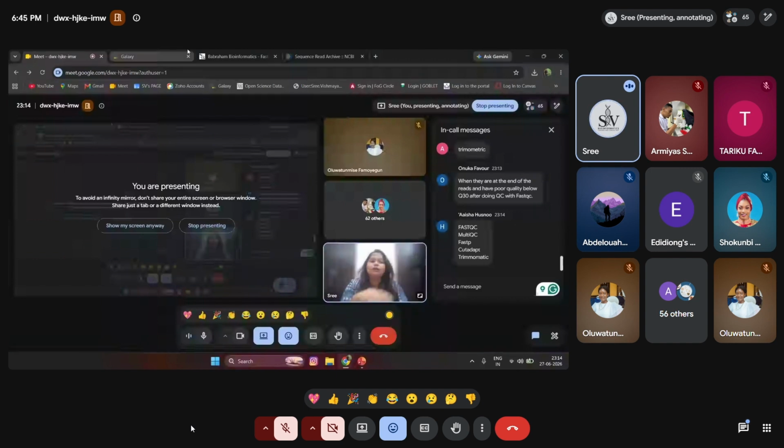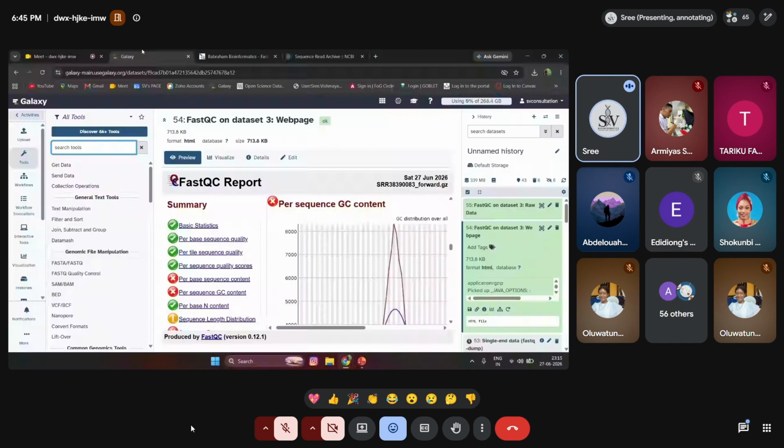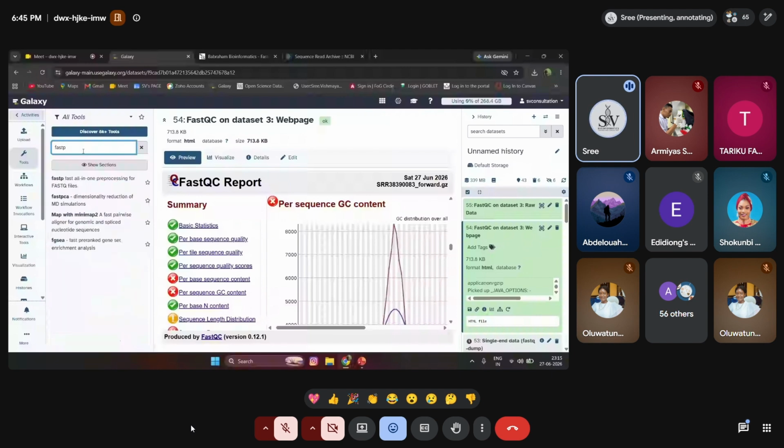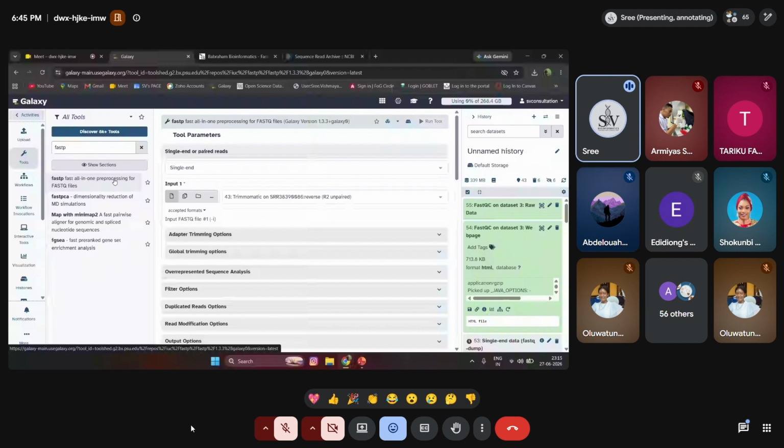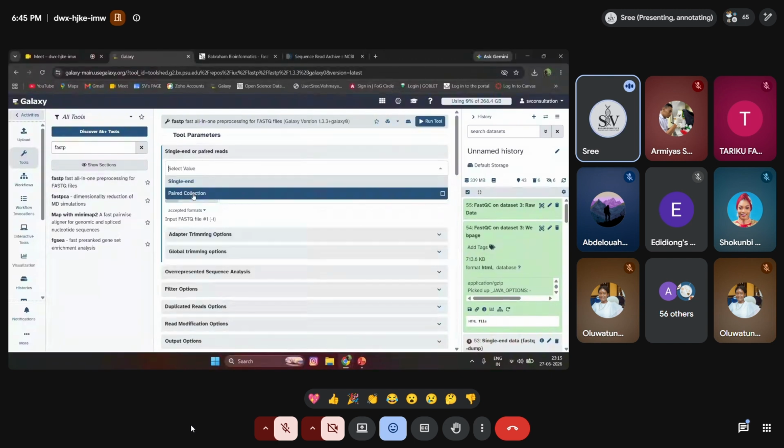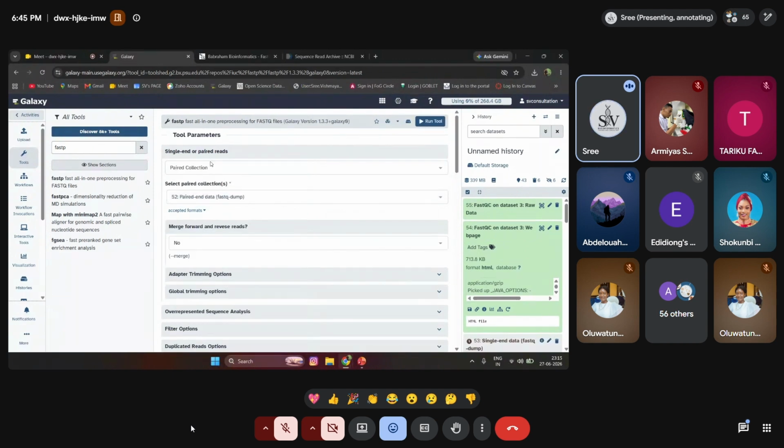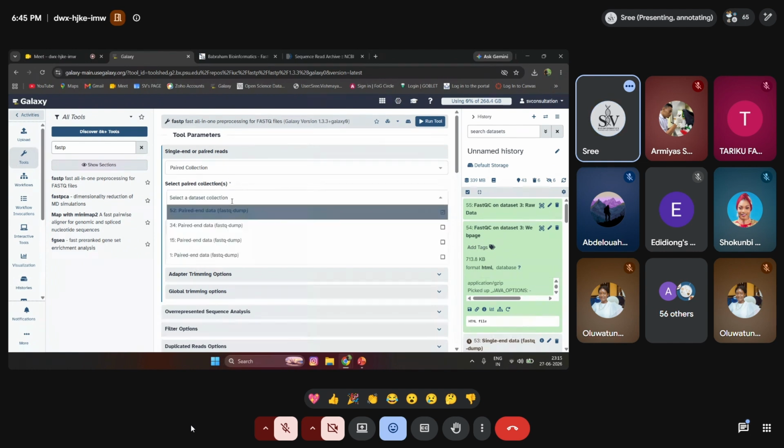Going into our Galaxy, I took so much of your time, sorry. So if you go into Galaxy, you can see fastp. There is a tool, fastp all-in-one preprocessing. Just click this tool. What you are going to do is choose either single-end or paired-end data. We are going to use paired-end data.